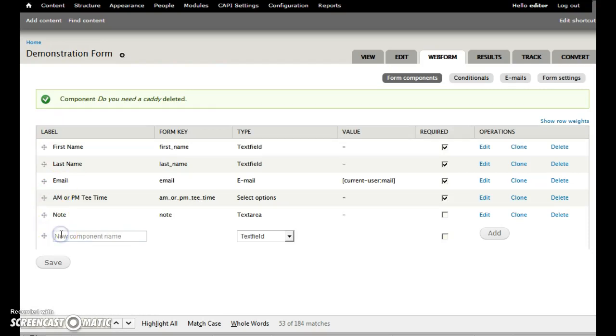What I do need to know, however, is spouse's name. So I'm going to create a new text field with the spouse's name. We have a bunch of different options for the type of input field. Most of the time people just use text fields. Sometimes they use selection lists or email addresses. Those are the most common.